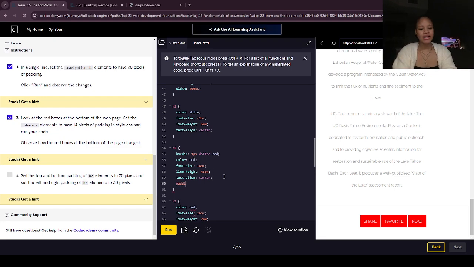Let's give me padding top. That's going to be set to 20px with our semicolon. We're going to be padding-bottom, colon, 20 pixels, to our semicolon. Padding left, oops, padding left. We're going to set that to 30 pixels. And padding right, set that to 30 pixels as well.